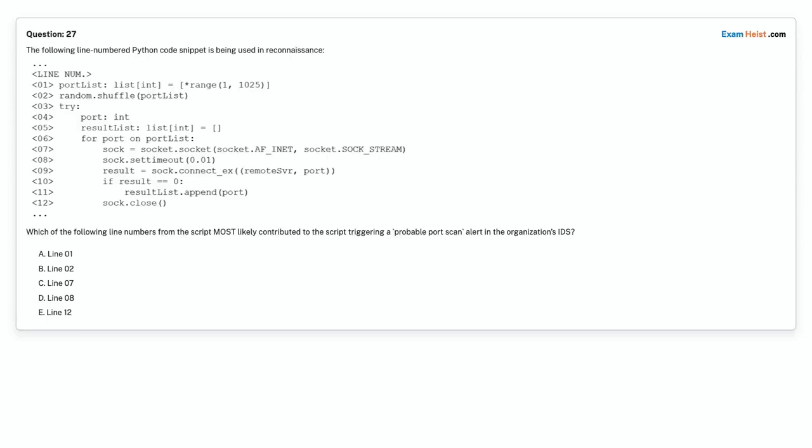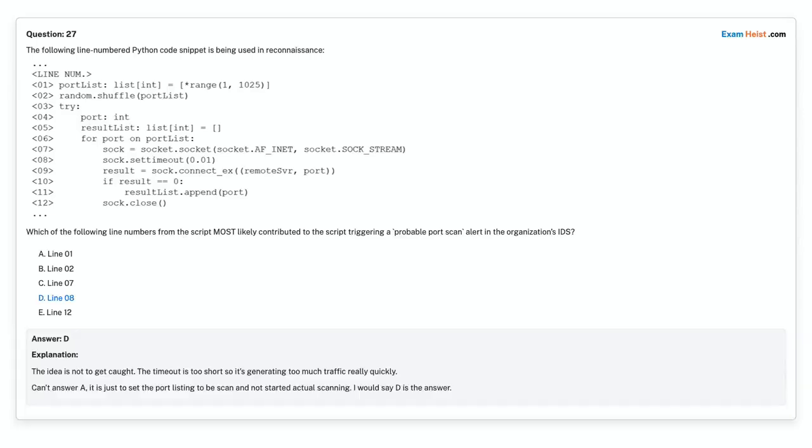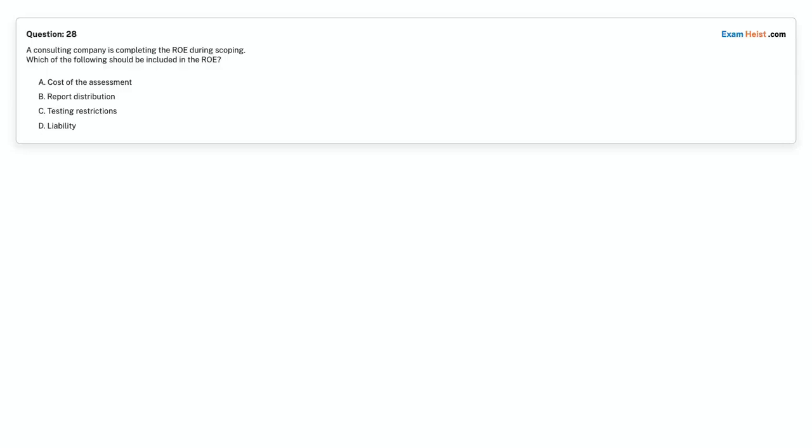Question 27. The following line-numbered Python code snippet is being used in reconnaissance. Which of the following line numbers from the script most likely contributed to the script triggering a probable port scan alert in the organization's IDS? Option A. Line 01. Option B. Line 02. Option C. Line 07. Option D. Line 08. Option E. Line 12. Choose the correct answer. Correct answer is option D. Line 08.